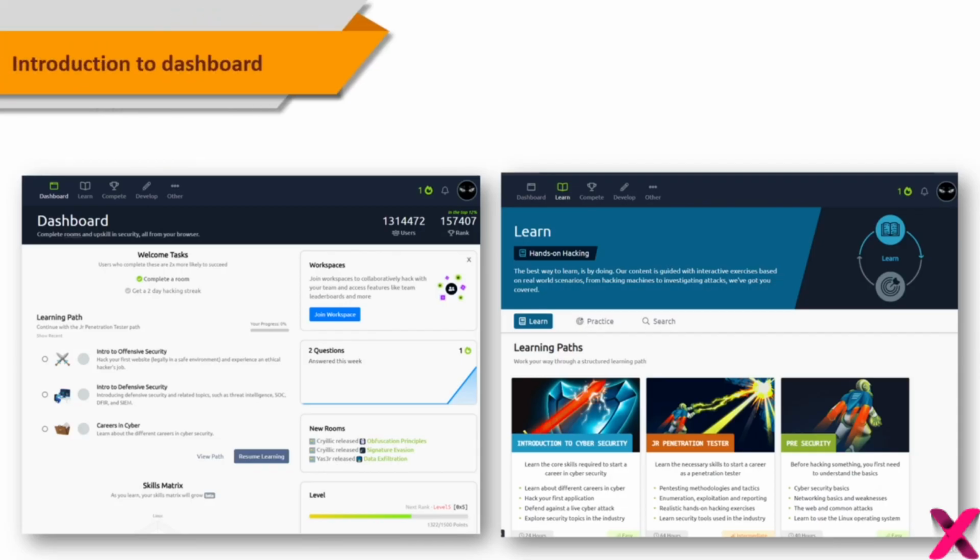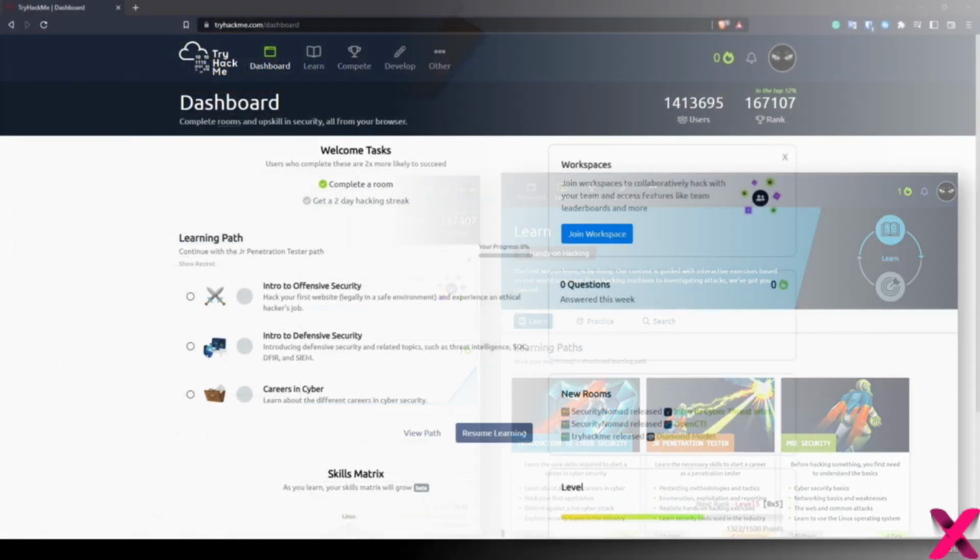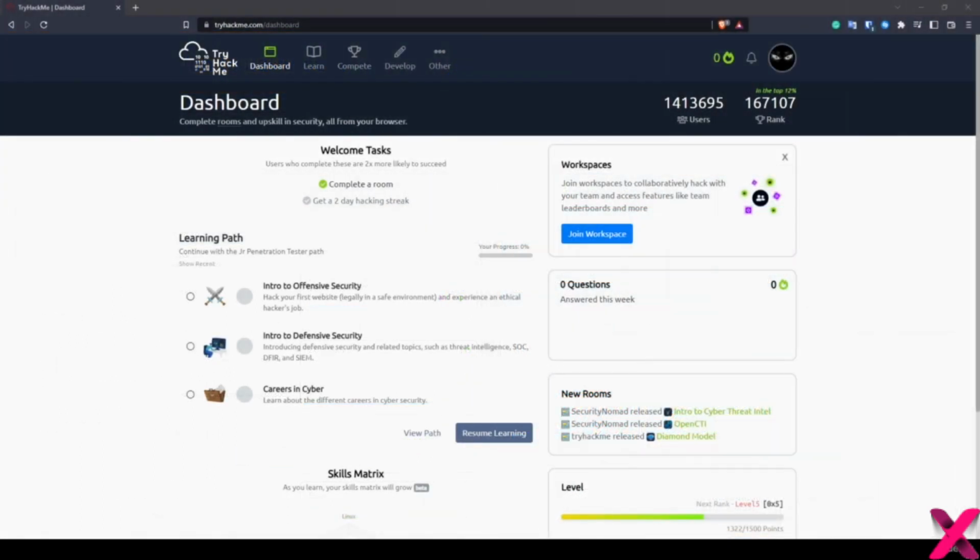All right, so who's ready to jump in to TryHackMe? So what do we have here? TryHackMe has a simple website design. So at the top of the website, you can see the menu. You can see the progress in the dashboard section.